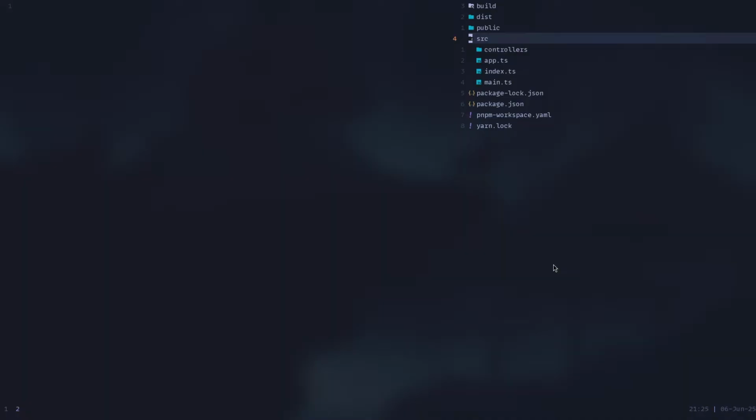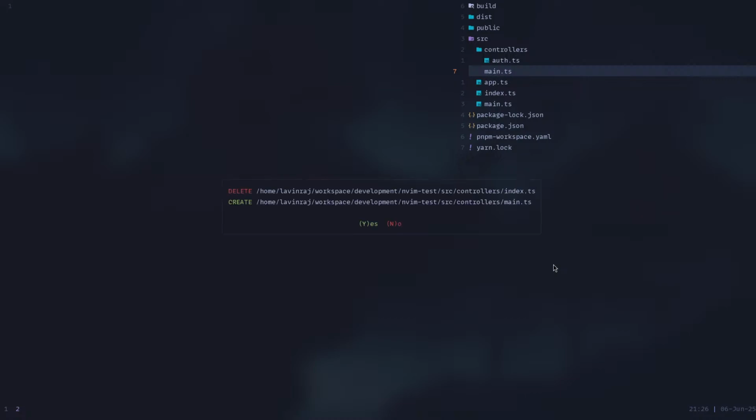So this is the demo project, nothing serious. You can see you can view the files in file tree view. And let's say I delete this index.ts and I add a main.ts file. When I press S to synchronize the changes from buffer to file system, you can see there is a pop-up for confirmation that this file is deleted and this file is created. Now I just have to press yes or no to confirm the changes. If I press no, then this will revert the changes that I made.